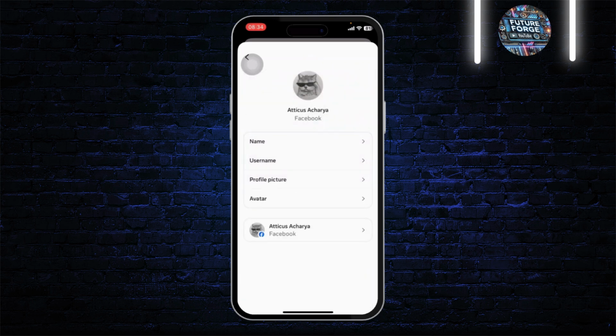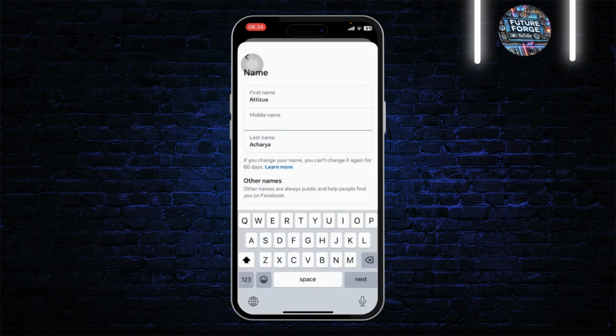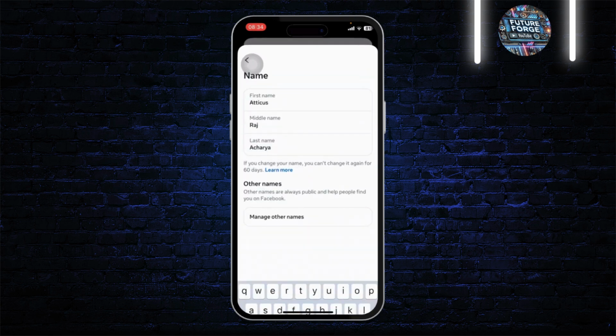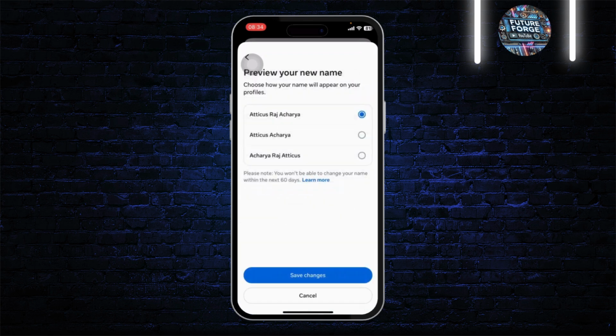Now right there you will see your name. Head over to your name and from here you will be able to change your name. So I'll just add a middle name and then tap on review changes. After you do that, you can just change your name, tap on save changes, and after you do that you will be able to just change your name.